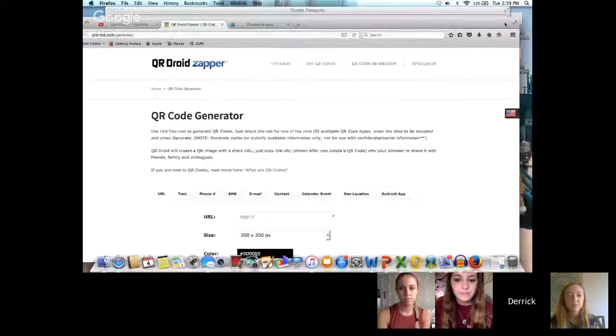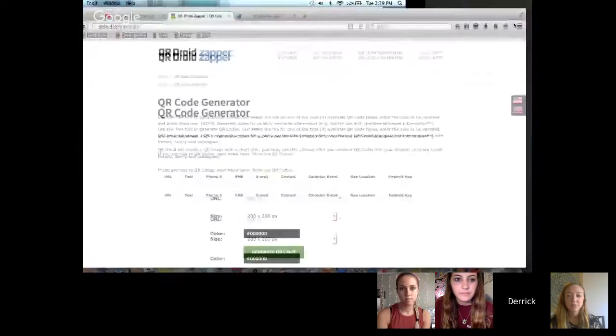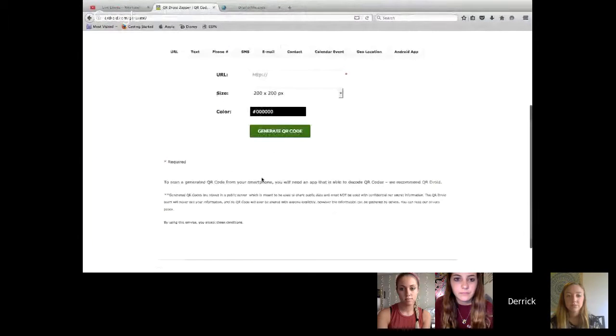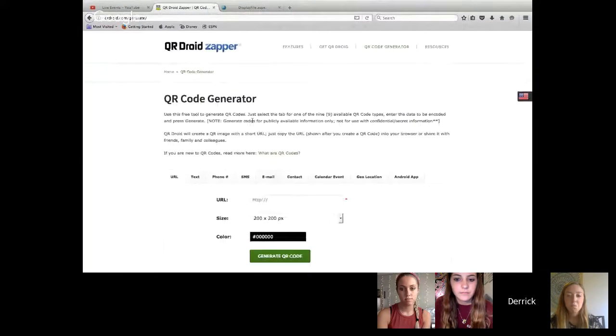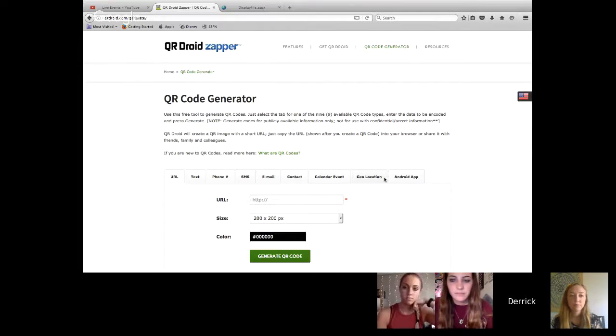Okay, so this website here is called QR Droid Zapper, and it's a QR code generator. So on this website, it allows you to choose from 9 available QR types, like a URL or a calendar event. I'll be showing you how to do both of those today. And it's usually used for advertising and marketing, but it can be used directly for the classroom. Now, with this tool, you do need to download a separate app, which I'll show you all how to do as well, that is able to scan the QR code.